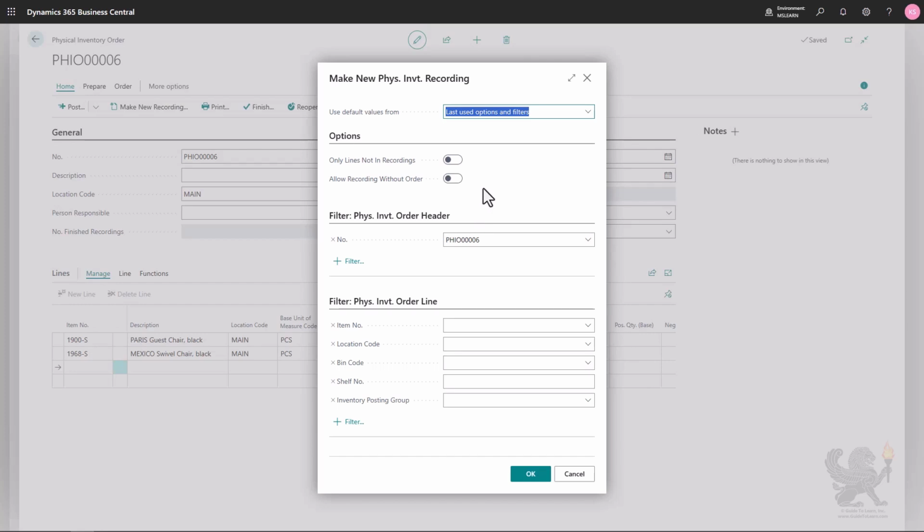Here you can also enable a couple of features, so only lines not in recordings, allow recording without orders. I will leave these blank because I only have two items. This is useful when you, for example, already have non-processed recordings, because then you can have Business Central check if items are already in a non-processed recording. But again, I only have two items, and this is my first physical inventory order.